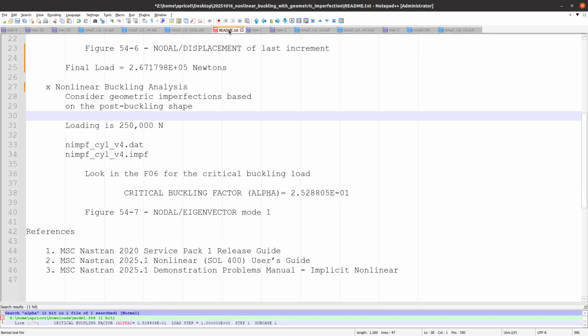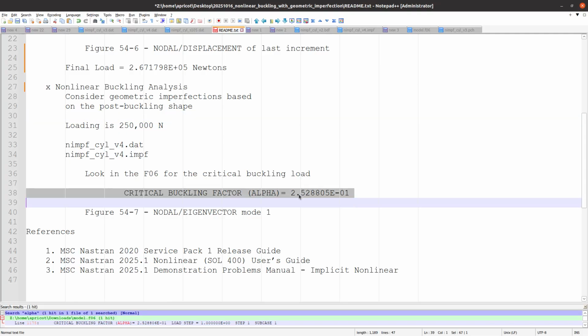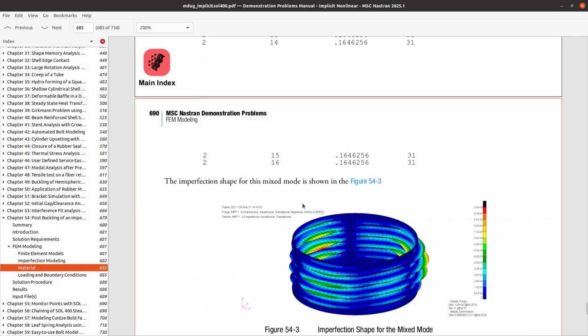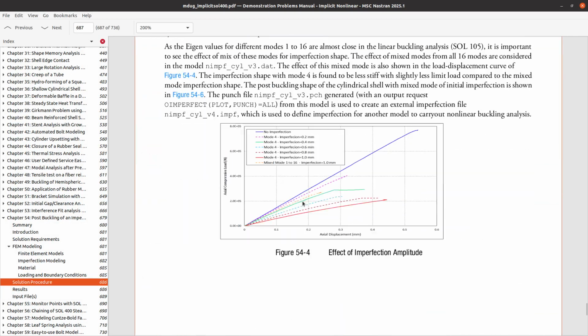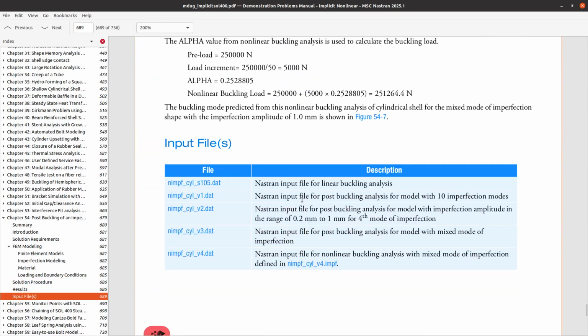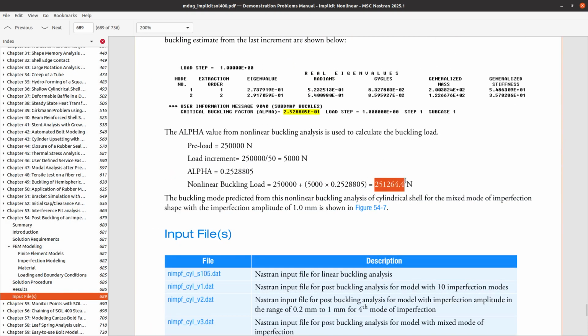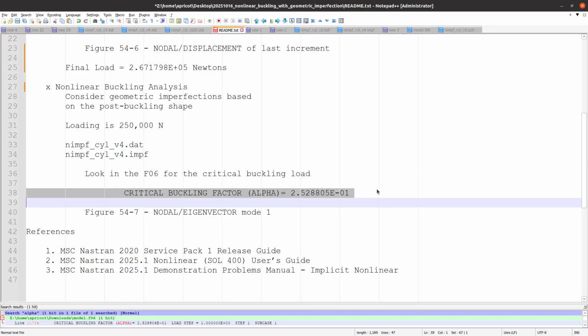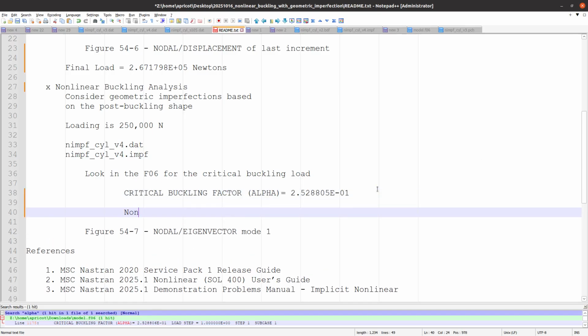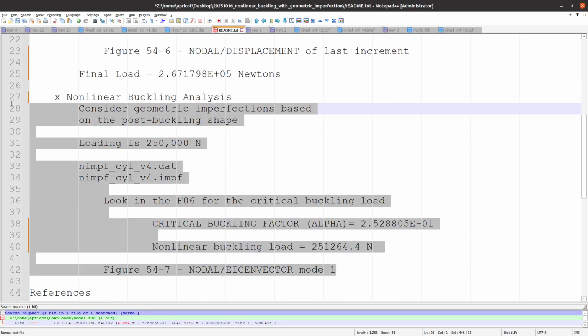We went through that. We performed the nonlinear buckling analysis, and then we found out what our final buckling load was. So let me go and list that here. So our final buckling load was about 251 kilonewtons. Nonlinear buckling load is equal to this. So that was the third part.